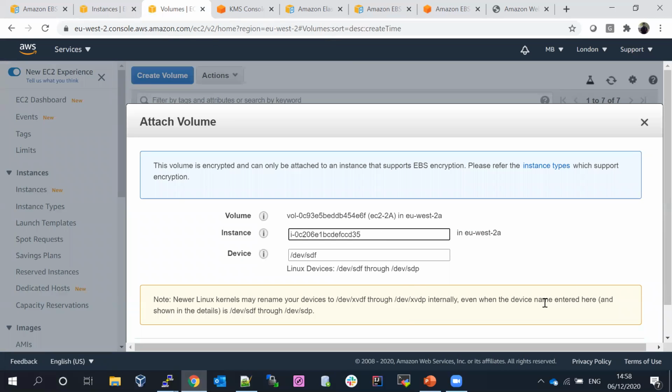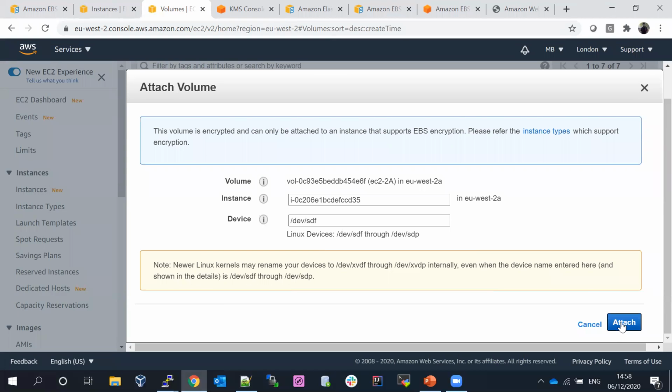The other servers won't show. Why? Because a volume is specific to a zone, not a region. If you create the volume in the 2A availability zone, we can attach it only to an EC2 server in the 2A availability zone. We can't attach the volume to a 2B availability zone server. Let me go ahead and attach.